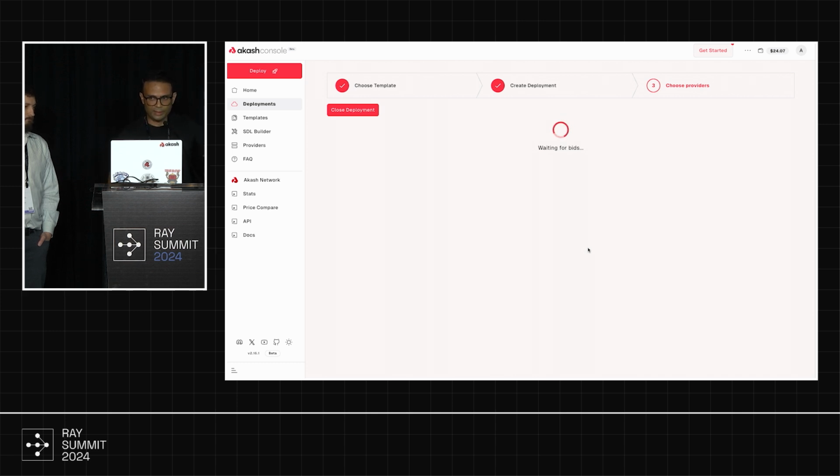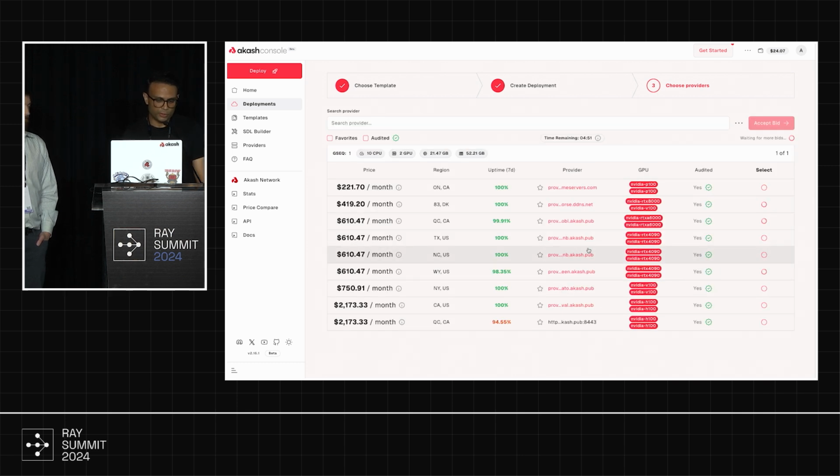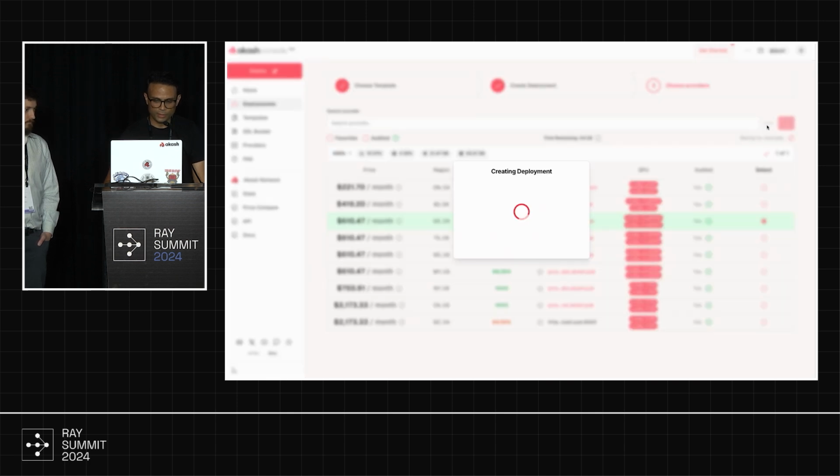And again, this is happening live over the network, so bear with any sort of latency issues here. So there you go. You're getting a whole bunch of bids back. And on the top right, you can see that it's looking for even more bids. What I'm going to do is just pick one of these here. This is an RTX 6000 cluster. It's located in Quebec. I'm going to click on Accept Bid here.